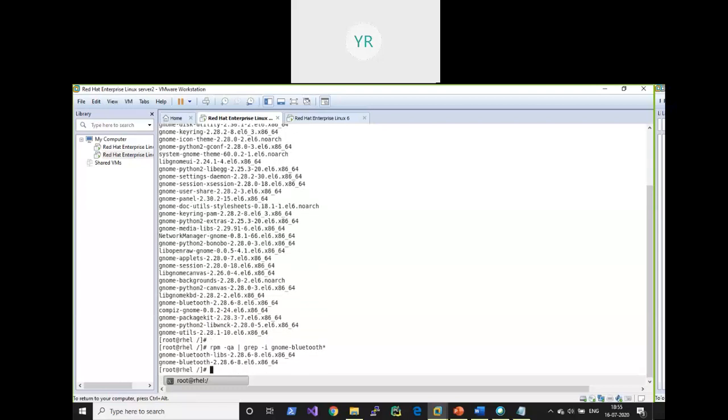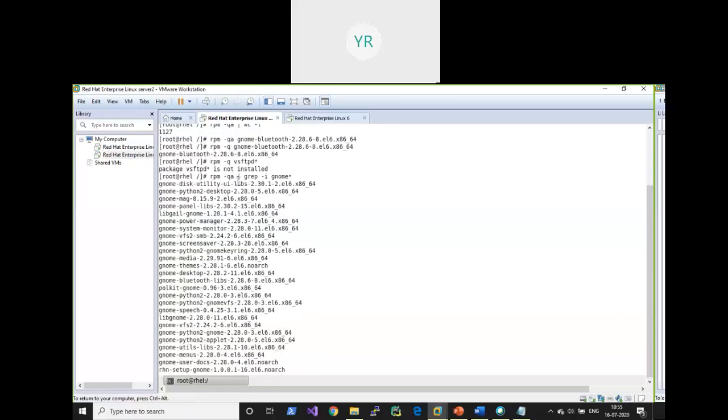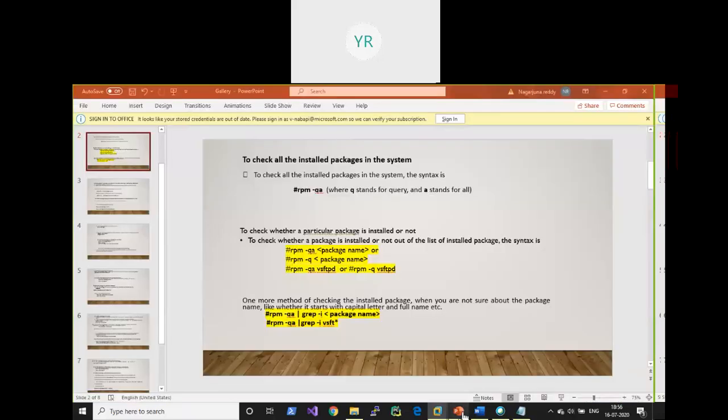Look here, there are two packages installed. One is libs, the second one is this one. Of course, this is a supporting package for this one. To install a package you need supporting tools also. Like that you can grep it. If you don't remember the entire package name, you can do it like this. If you remember, you can simply use rpm -q like this command. That is one way of querying using rpm.